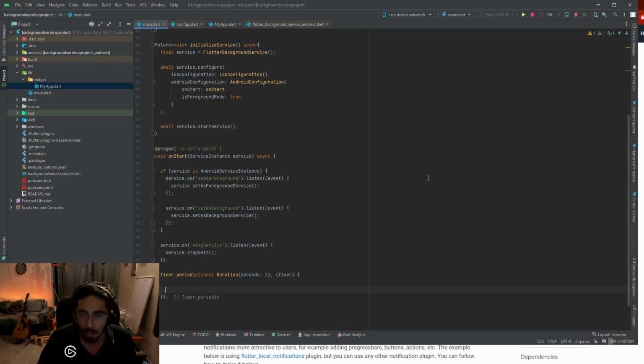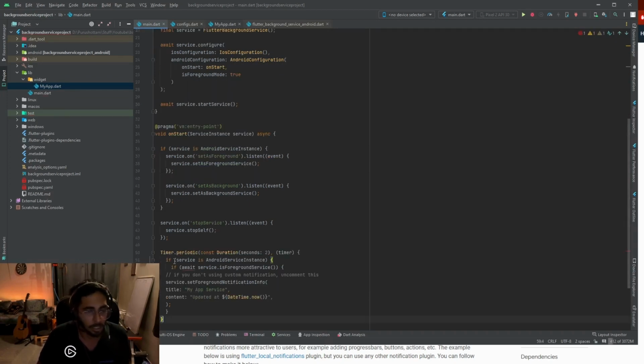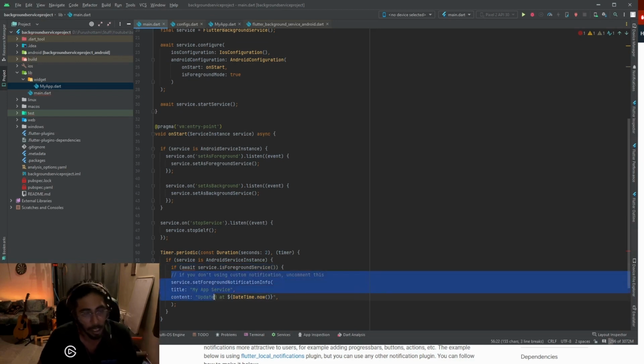I'll go back into their code and I'll just copy paste the part that updates the notification channel. So this is the side. I'll indent it properly. Okay, so here you can see that they are again confirming whether it's an Android service. They're also making a check to confirm that a foreground service is running in the background, because only in that case there will be a notification. And if that is so, it goes ahead and updates this.